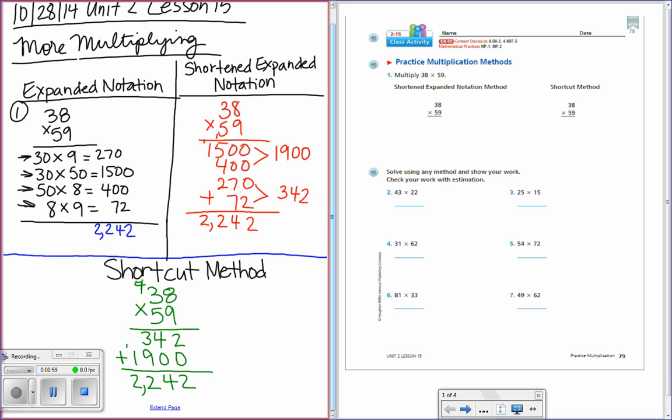You come over here to the shortened expanded notation, and personally, this is my favorite way. This is the way I've been doing my multiplication for a while now. It just keeps me in check. I don't have to worry about carrying anything or adding anything extra. It's very straightforward. I do my equations in my head. I start with my bigger numbers. 30 times 50 is 1,500.